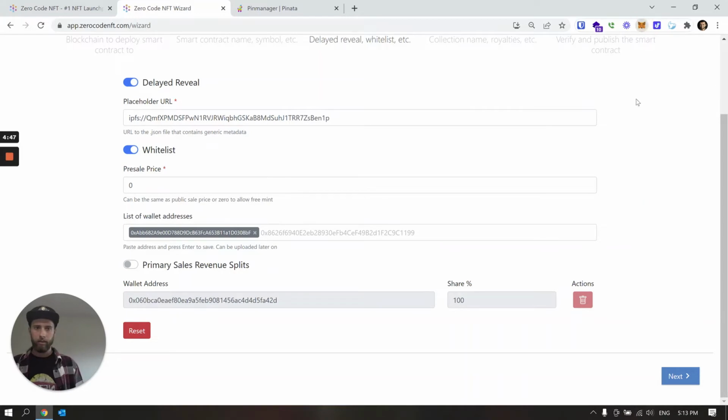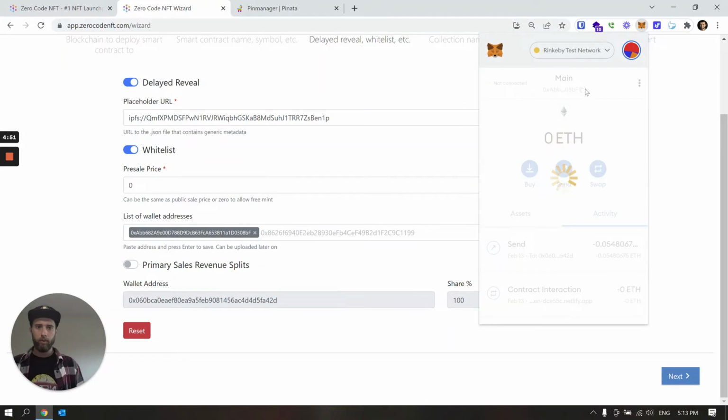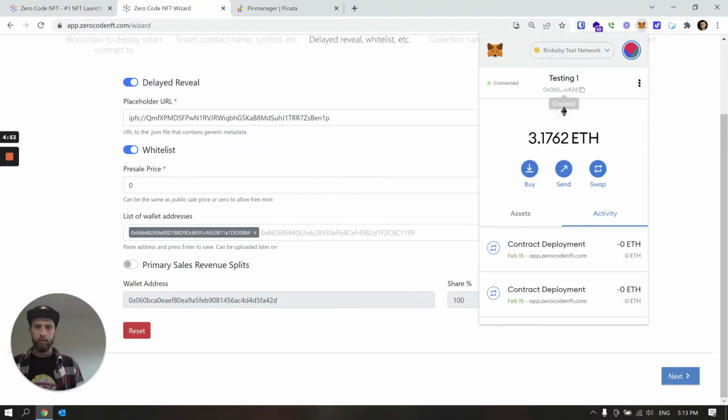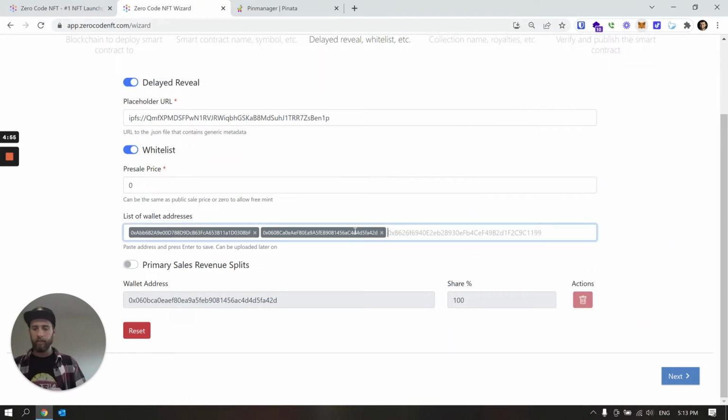And I'll go ahead and add one more. There we go. And this list can be updated at any time. People can be taken on and off without incurring any extra gas fees. And as you will see later, you'll also have an option to upload the actual files, so you don't have to enter them one by one.